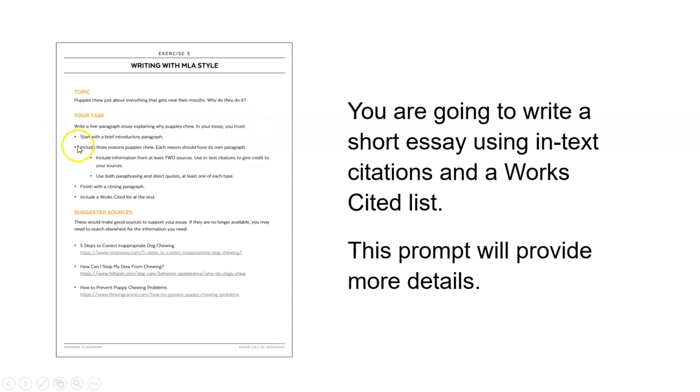And in your essay, you need to start with a brief introductory paragraph. You're going to include 3 reasons that puppies chew. Each reason should have its own paragraph. You're going to include information from at least 2 sources. You need to use in-text citations to give credit to your sources, and you need to use a mix of anti-plagiarism techniques, so both paraphrasing and direct quotes, at least one of each type. You need to finish with the closing paragraph and include a works cited list at the end.